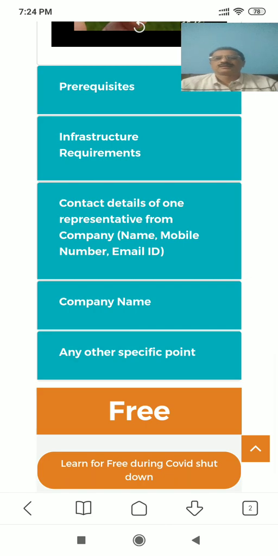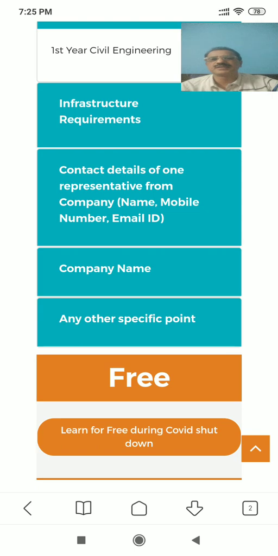Well, all the civil engineering students would have gone through this, and the prerequisite is none. Even a first year student, any student, can do this, and the course is free.